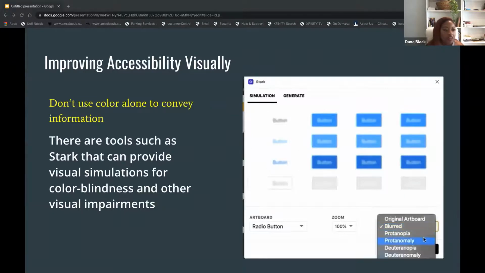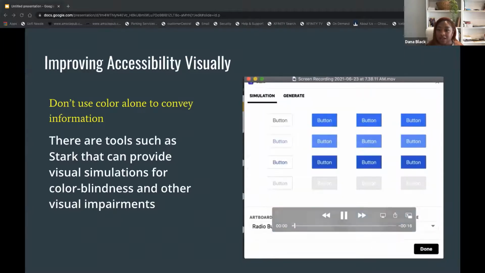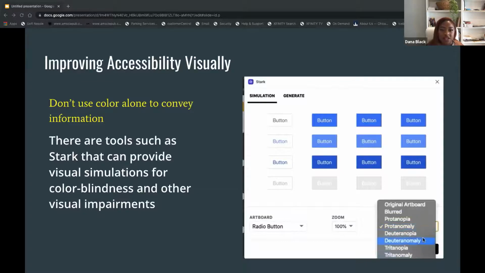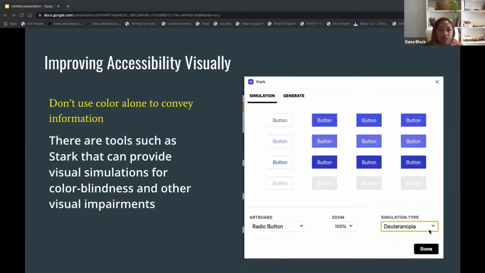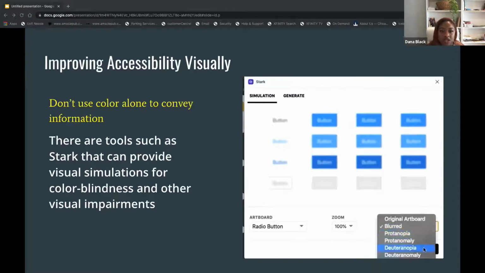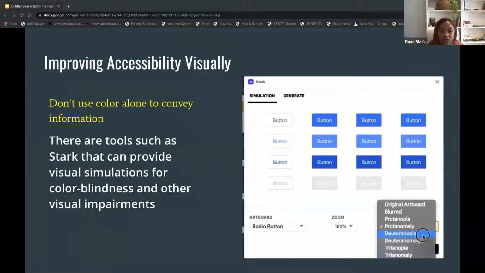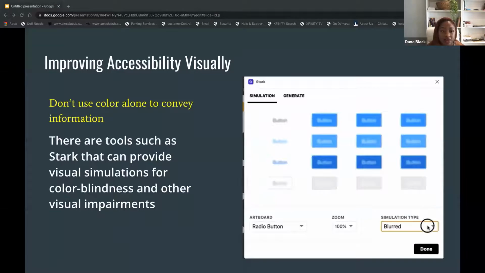And the GIF that you see moving here is another type of plugin. It's called Stark. I think it's very popular. I love it. And what this does is gives you the ability to do visual simulations so that when you design, and I'm taking those A and D buttons and I'm looking at how they look with various sorts of vision types.